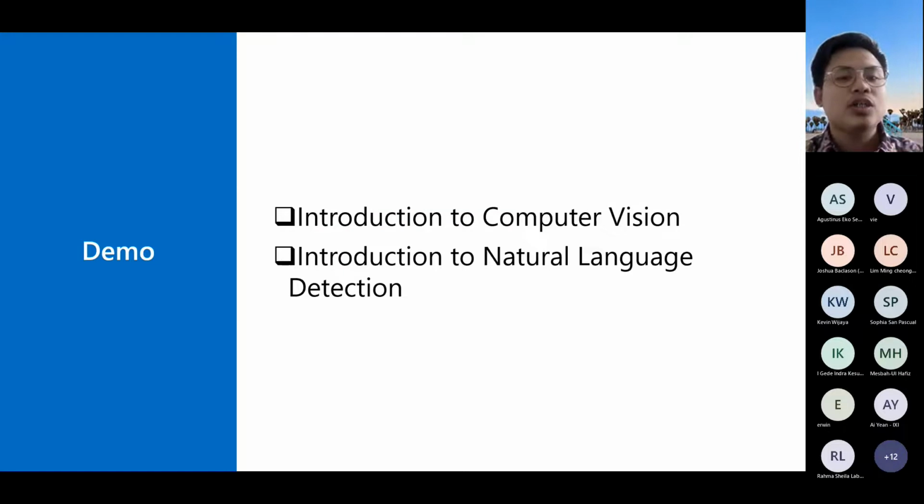Okay, I will introduce some of the AI. The first is computer vision. I will give you a demo of how computer vision can help our life. Okay, I will give a demo.